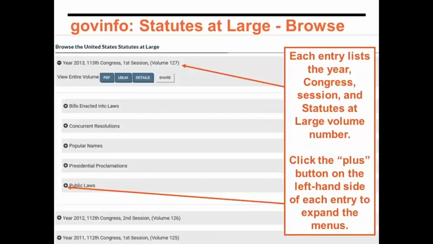If you selected that statutes at large collection, you would see basically a series of expanding entries. I've tried to give you a screen grab here to illustrate that. Each entry lists the year of the volume, the Congress that it covers, a session of Congress, because usually there's one volume per year, and the statutes at large volume number. So you would click on these plus buttons to expand the menus, to keep going narrower and narrower.